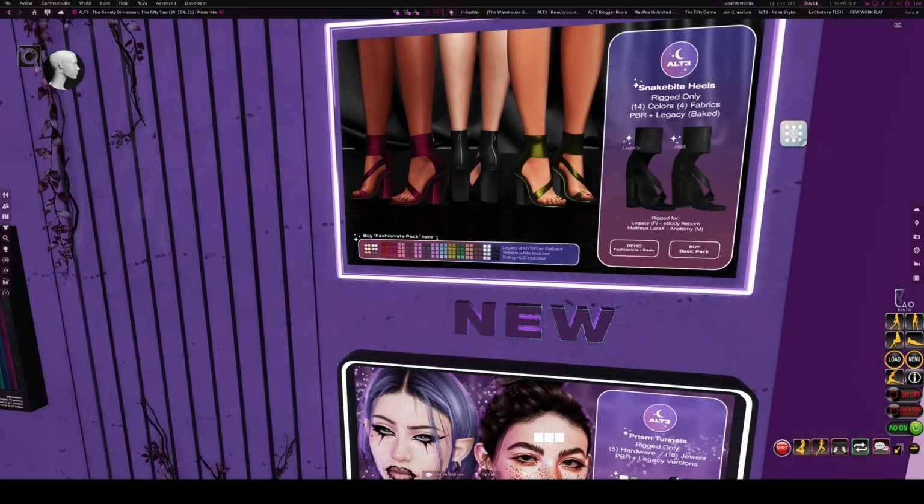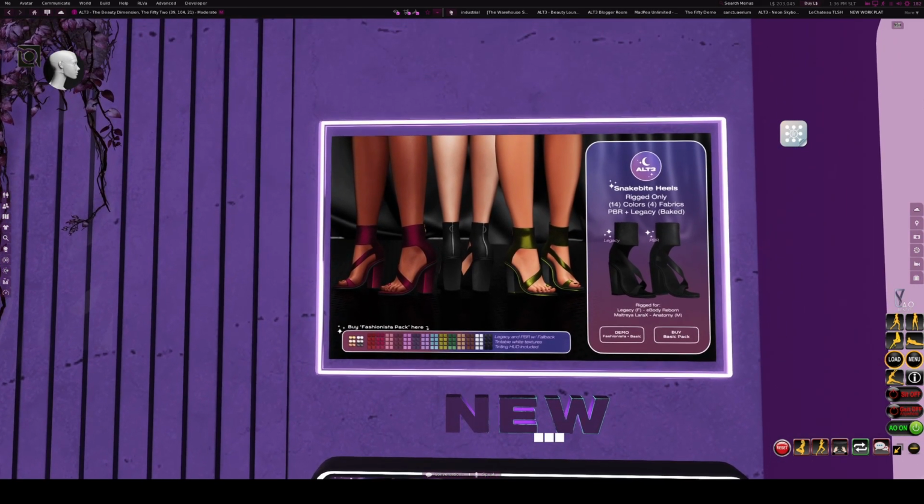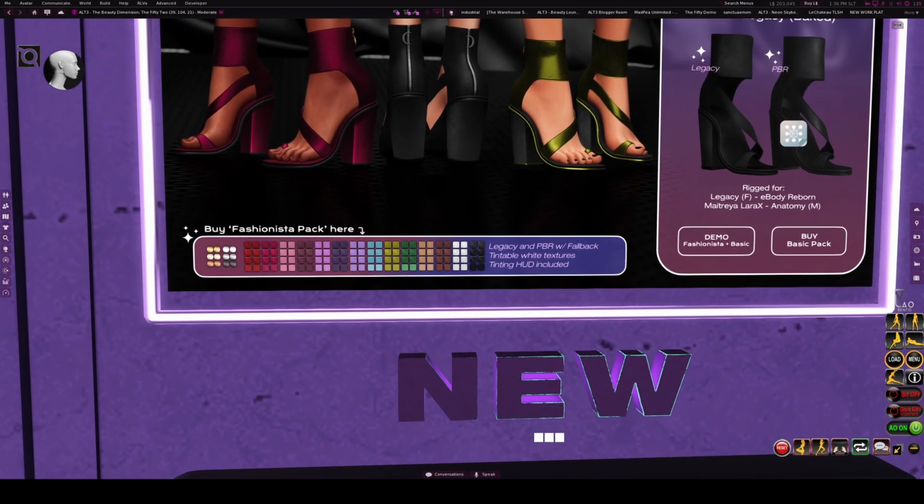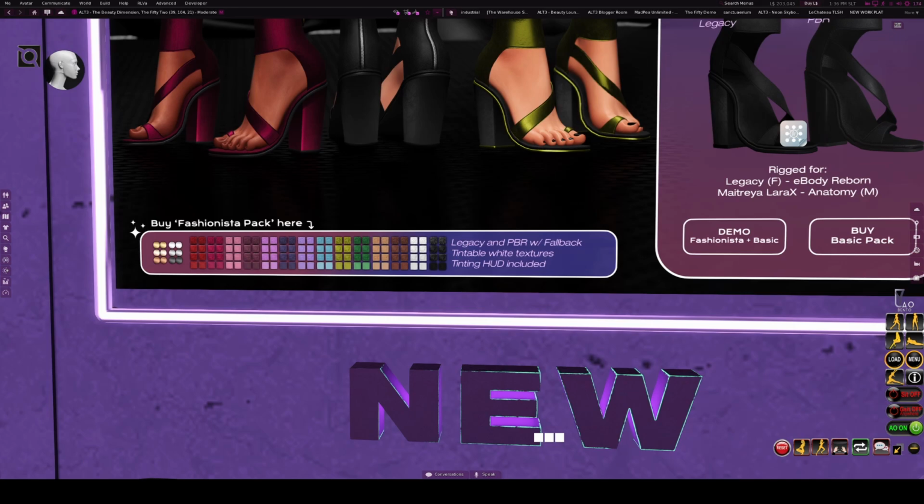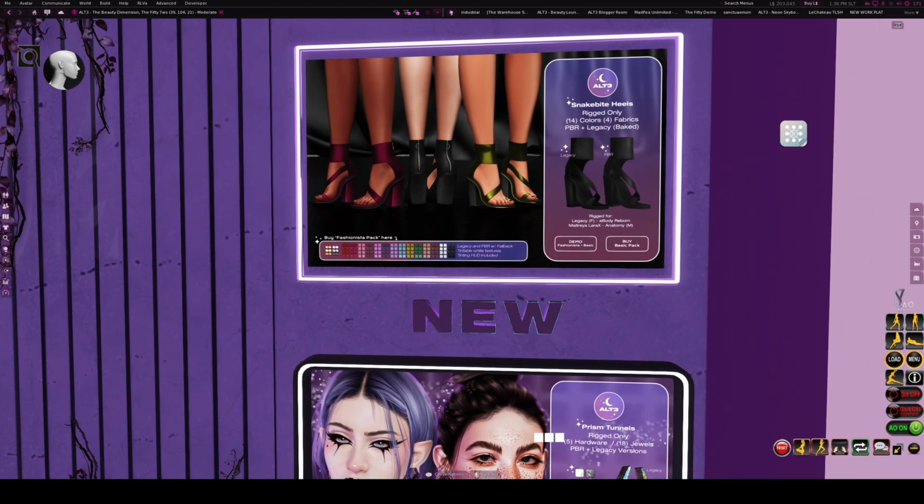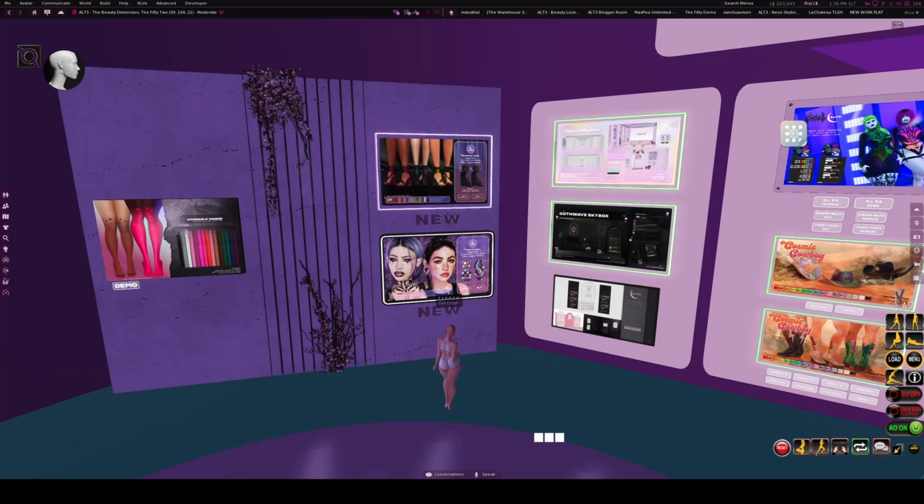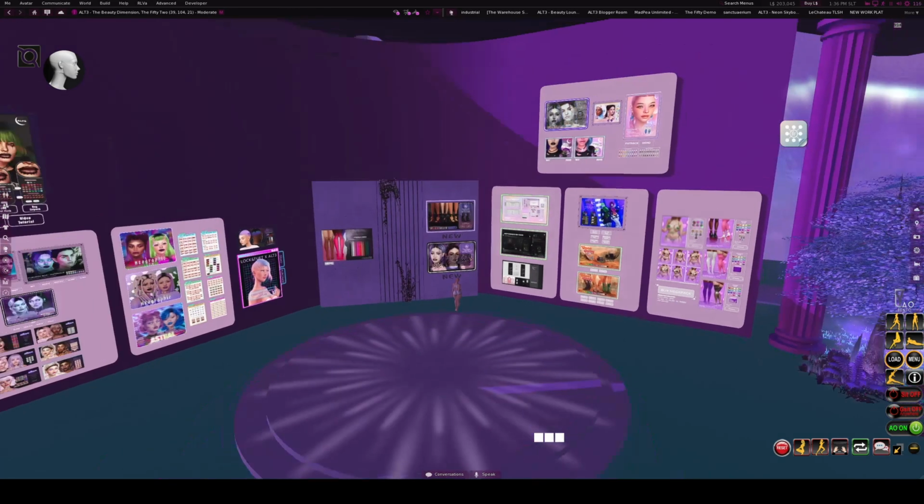And this is probably the most complex HUD that I've made with this system. You can see how many textures it covers. It does legacy and PBR fallback. It has a tinting HUD. It has pretty much everything that you could think of. And I will end it there.